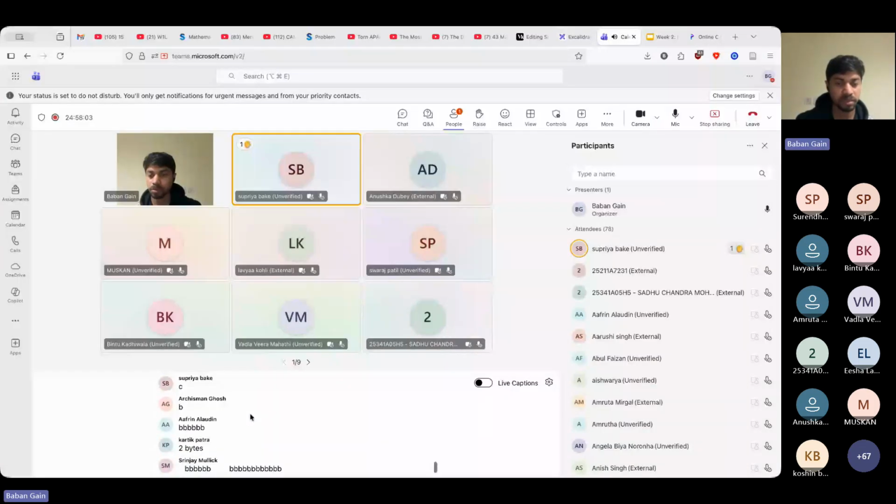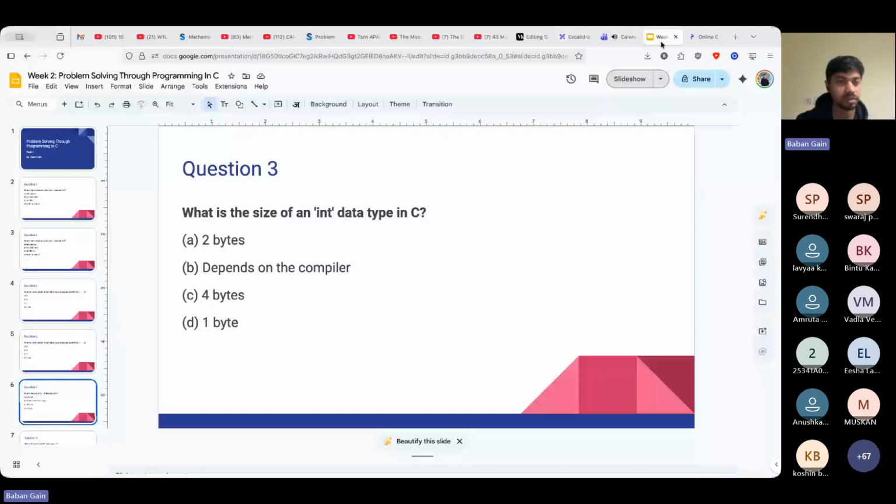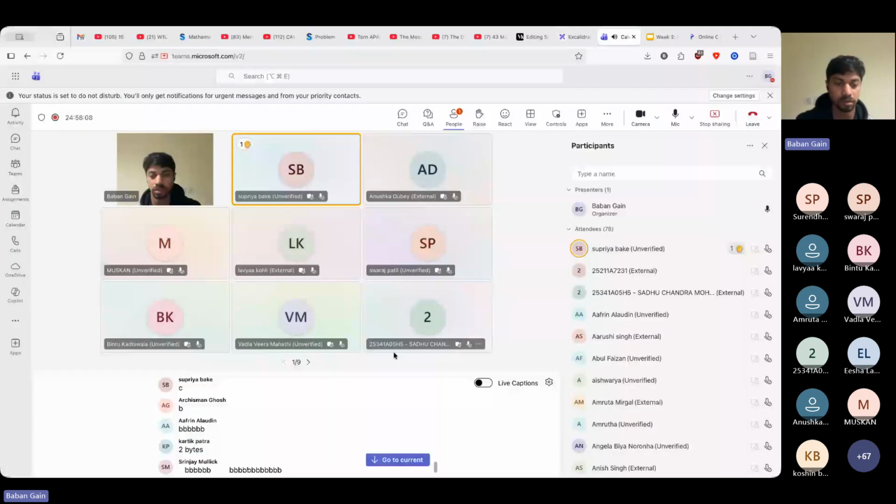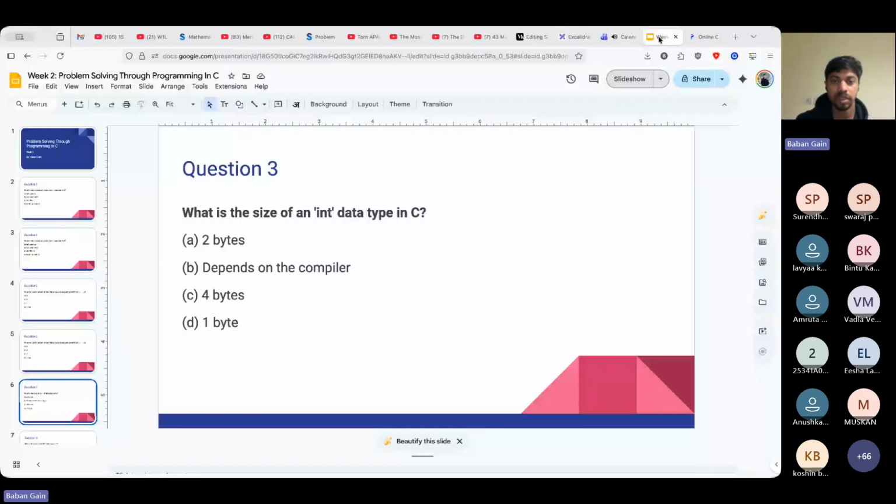Some are writing 2 bytes, some are writing C. Which one is C? 4 bytes. Okay. Many people are writing B, C, 2 bytes, C, 4.